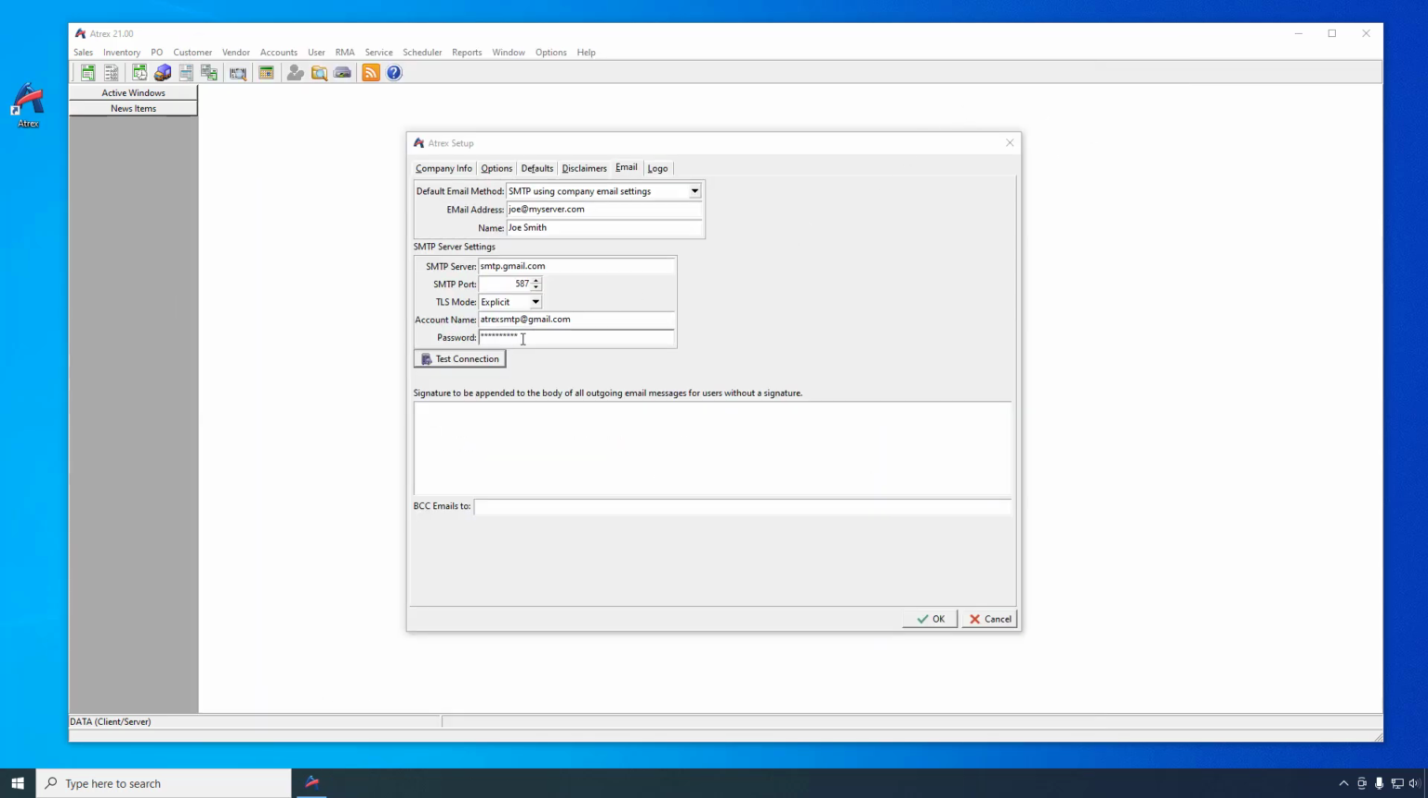Once the password is generated and copied into the clipboard, paste the new password into the email setup in Atrex, and then click the Test Connection button. Now that we have a successful connection, let's send a test email to make sure that everything works. If needed, you can replace lost app-specific passwords or generate additional passwords as needed from your Google account.